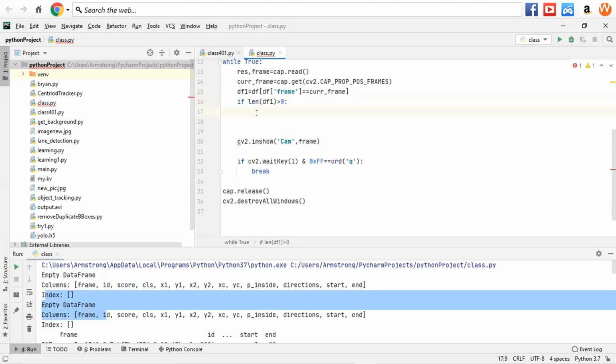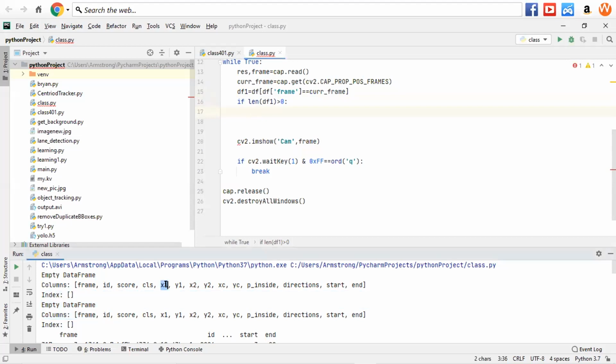So I want to do something only if the length is greater than 0. Now, if the length is greater than 0, I'm interested in certain values inside that table, which are x1, y1, x2, y2. I'm interested in those values, so I'll try and get those values out.